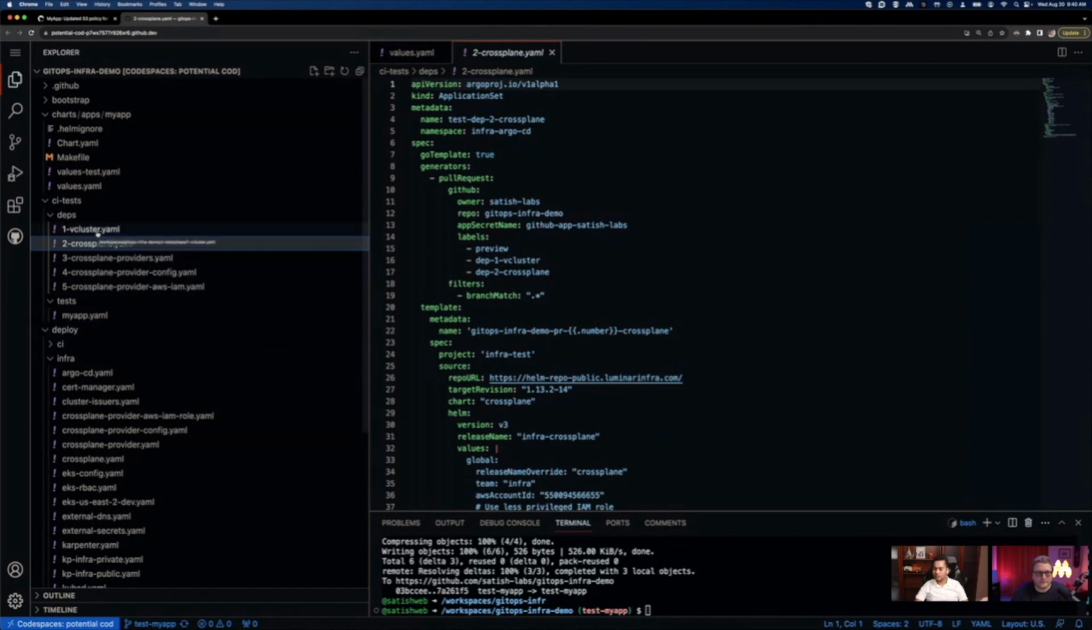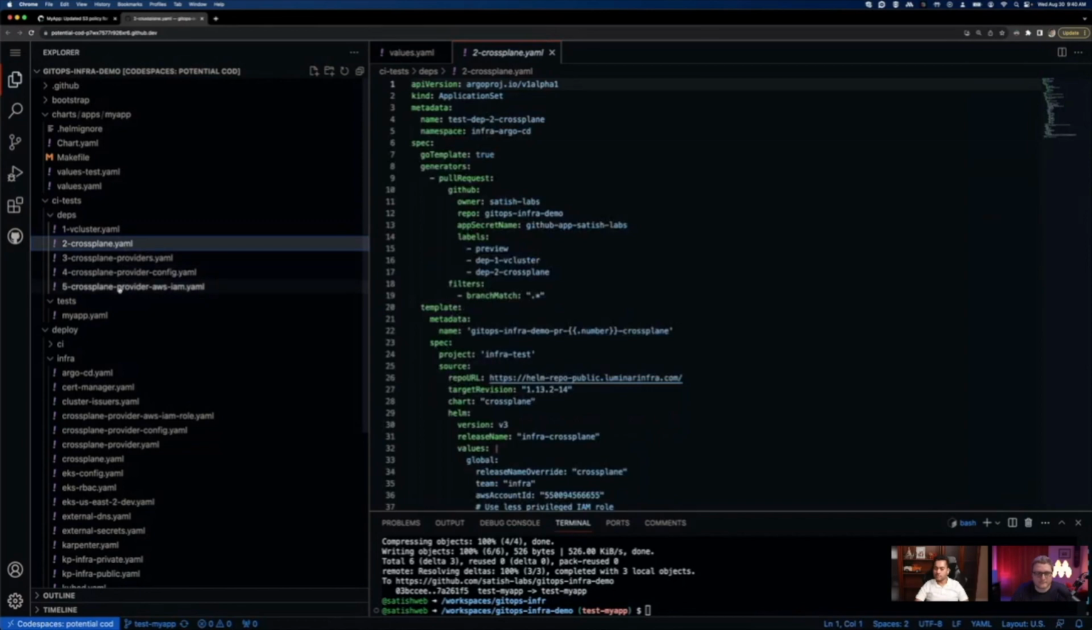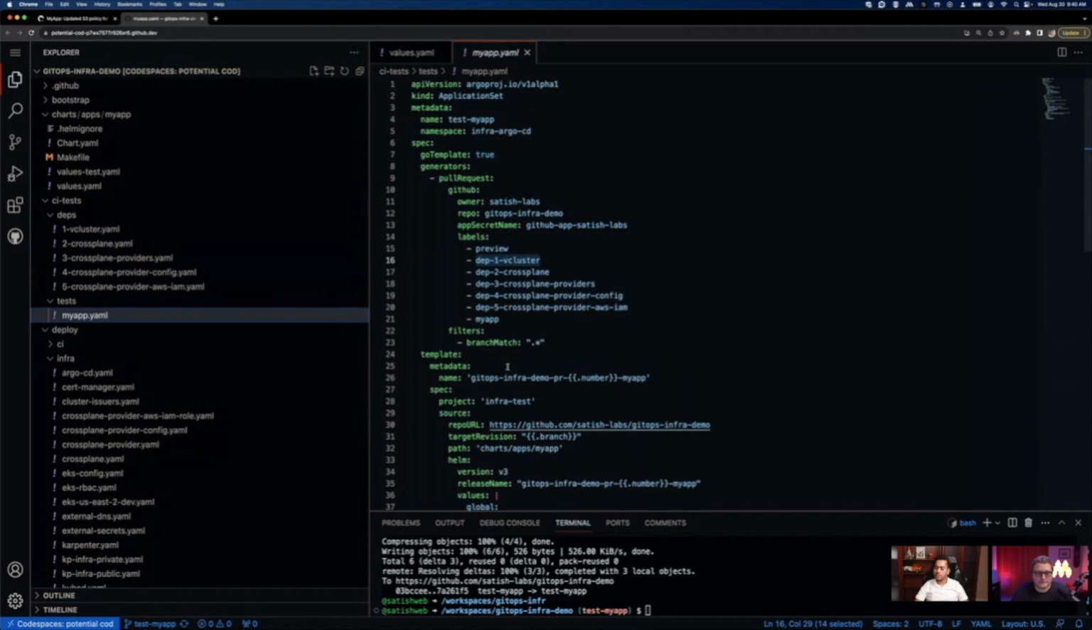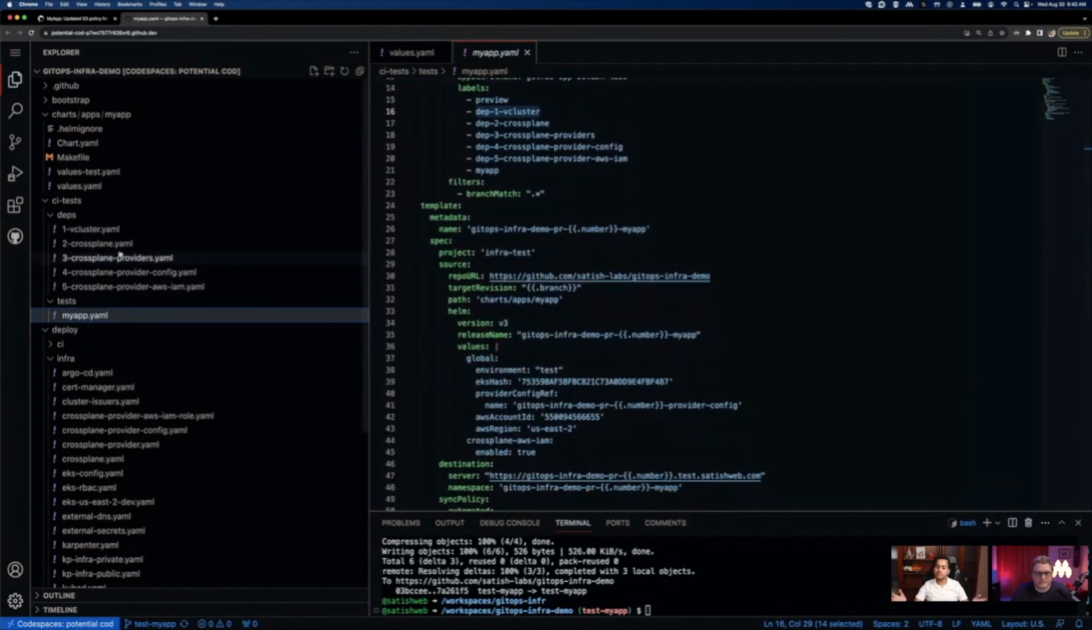So this deployment takes care of not only deploying the vCluster, but also configuring Argo CD to connect to the vCluster automatically. And then the rest of the applications, these dependencies, get deployed inside the vCluster. And this My App application also gets deployed inside the vCluster, not on the host cluster. So this gives us an exclusive environment to test our infrastructure changes and application changes.